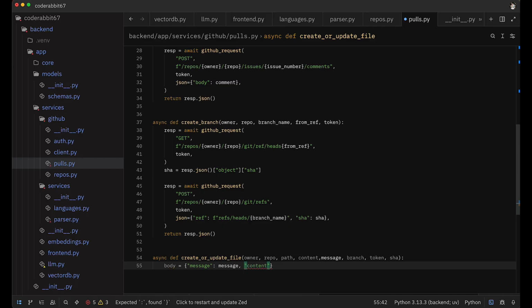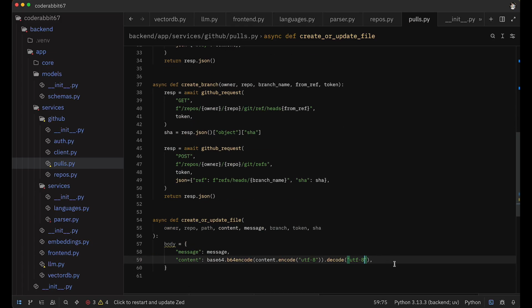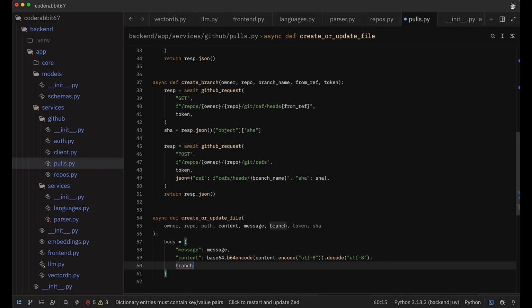The content is gonna be base64 dot b64 encode, content dot encode utf8, dot decode utf8. Guys, like I said already 1,000 times, all of this is from the GitHub docs. I didn't invent this or do anything.